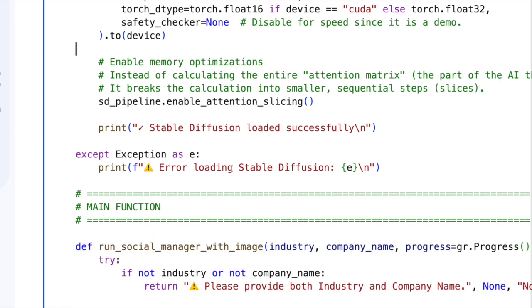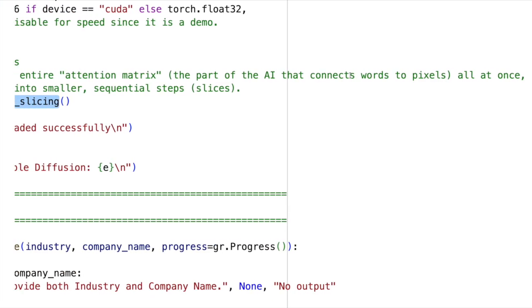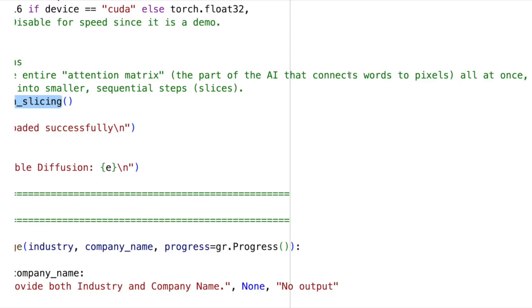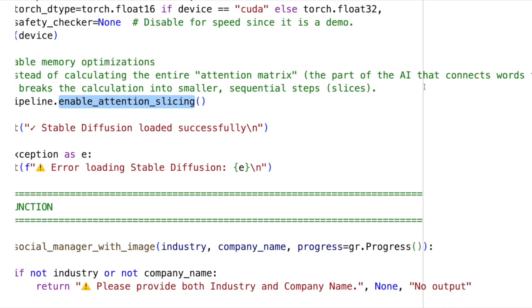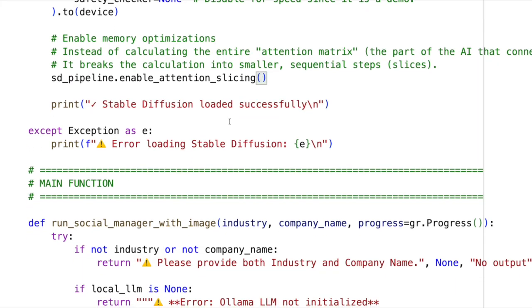Then we enable attention slicing here. It means that instead of calculating the entire attention matrix, the part of the AI that connects the words to pixels, all at once, we do it when it is needed. We break the calculation into smaller steps, step by step, in order to minimize the processing load. Otherwise the limited memory will be a problem. So we are just enabling slicing here. Perfect, we loaded the model.